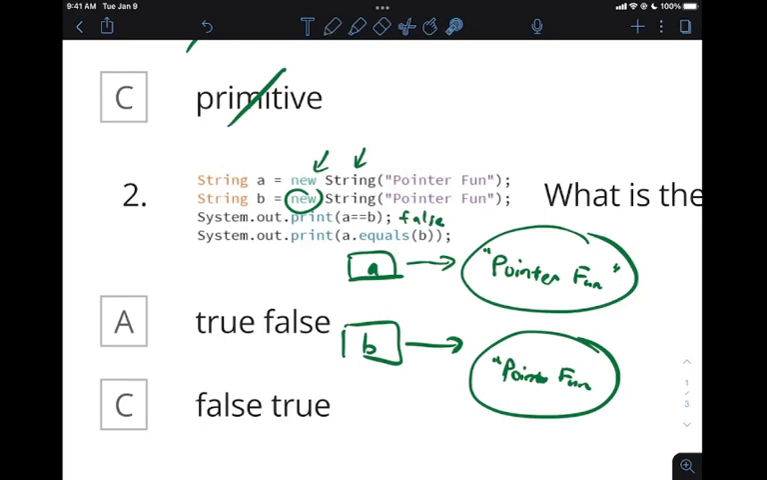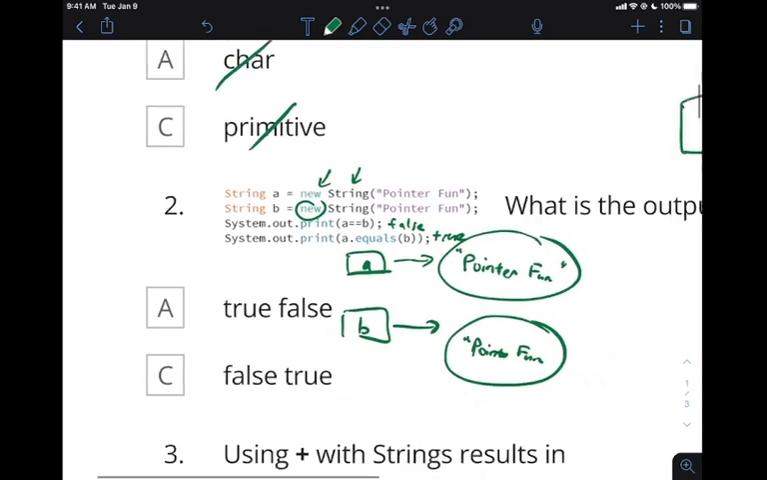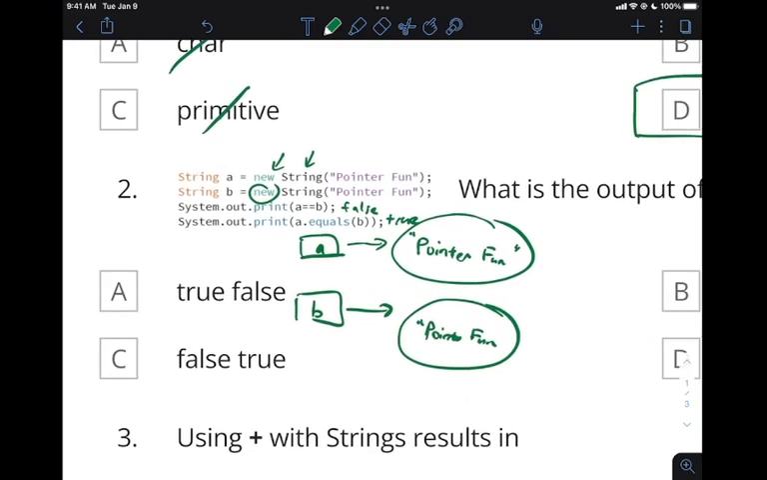When I get down to this line, does A dot equals B? Dot equals compares their values. So character for character, I'm comparing, is capital P the same as capital P, O-I-N-T-E-R, space, capital F-U-N, yes? So that one returns true. They are value for value the same. I'm looking for false followed by true, and that's option C on my version. Double equals is different than dot equals.